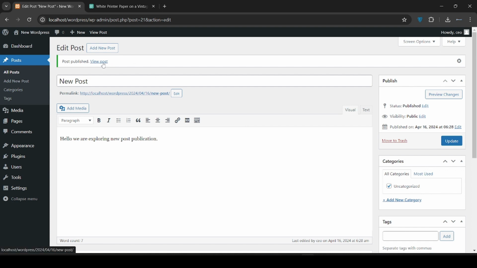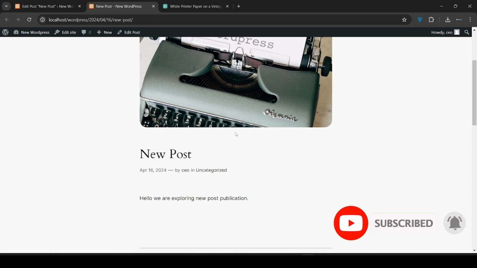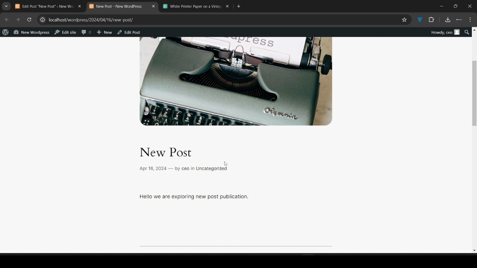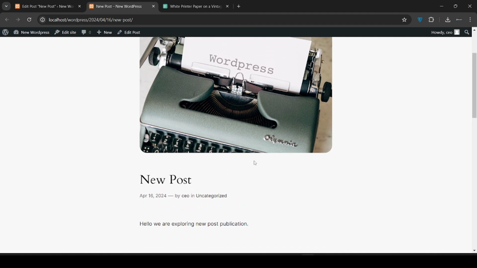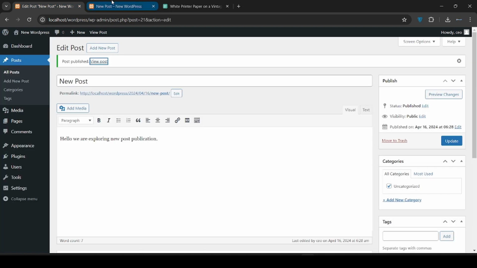So we can view our post by right clicking and clicking on opening it in a new tab. So this is our post. This is the time, the date that we published it. This is the content of our post. And looking at this, it is uncategorized because we didn't put any category. So we didn't set this post to belong to any specific category.